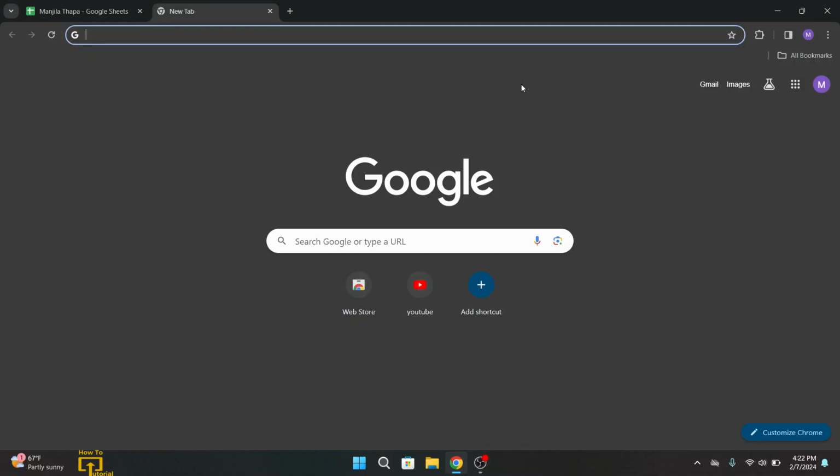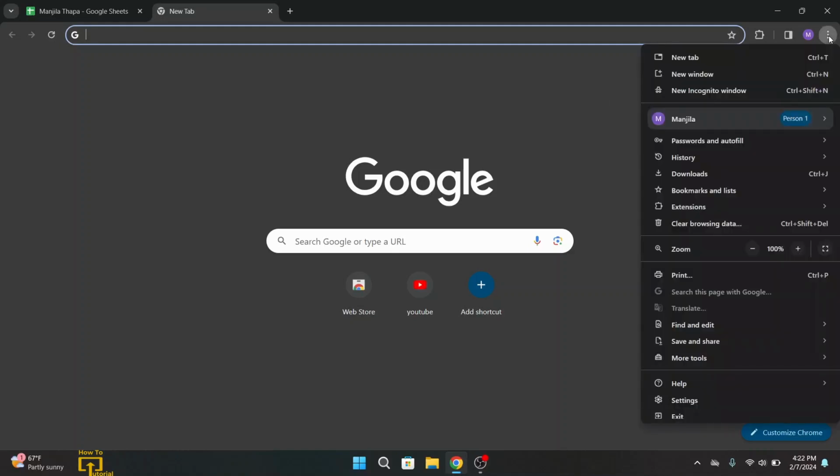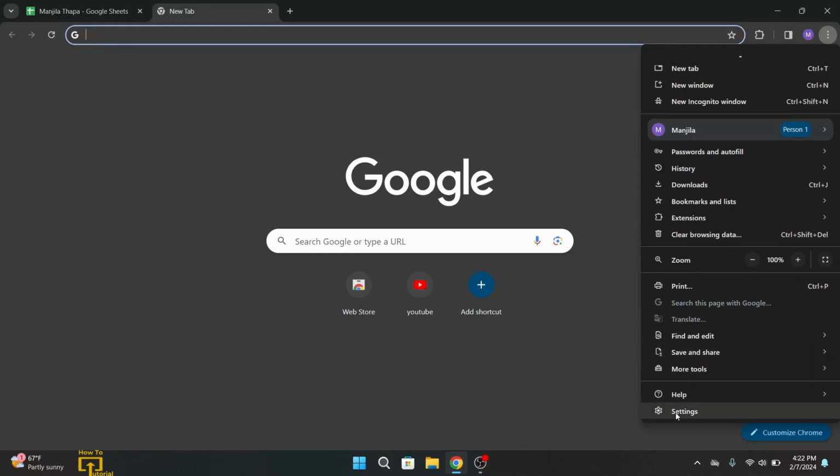First of all, on your desktop open up Google Chrome. Once you land on this, over to the upper right corner, there you will get a three dot icon. Click over there. A dialog box will pop up. From there, click on the settings option at the bottom of this box.